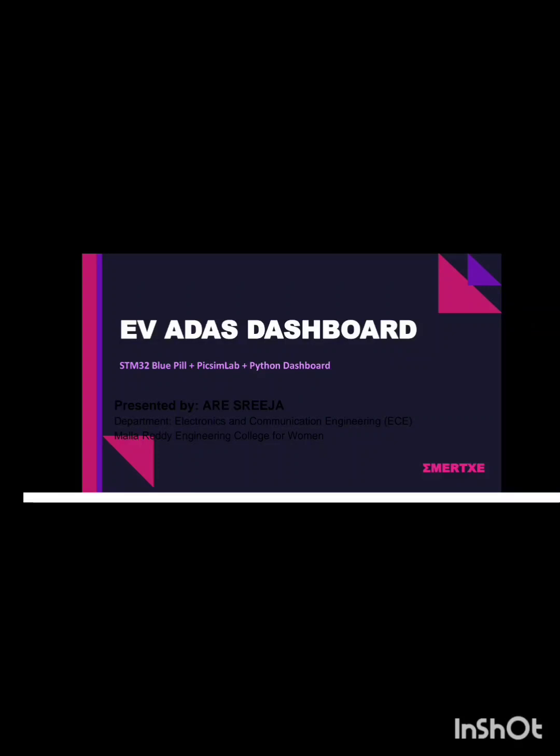Good morning, everyone. As part of my Emertxe internship, our project name is EV ADAS Dashboard, which stands for Electric Vehicle Advanced Driver Assistance System Dashboard. This project simulates a smart electric vehicle using an STM32 Bluepill microcontroller, the Proteus simulator, and a Python dashboard. The main objective is to monitor the vehicle performance and safety features in real time.